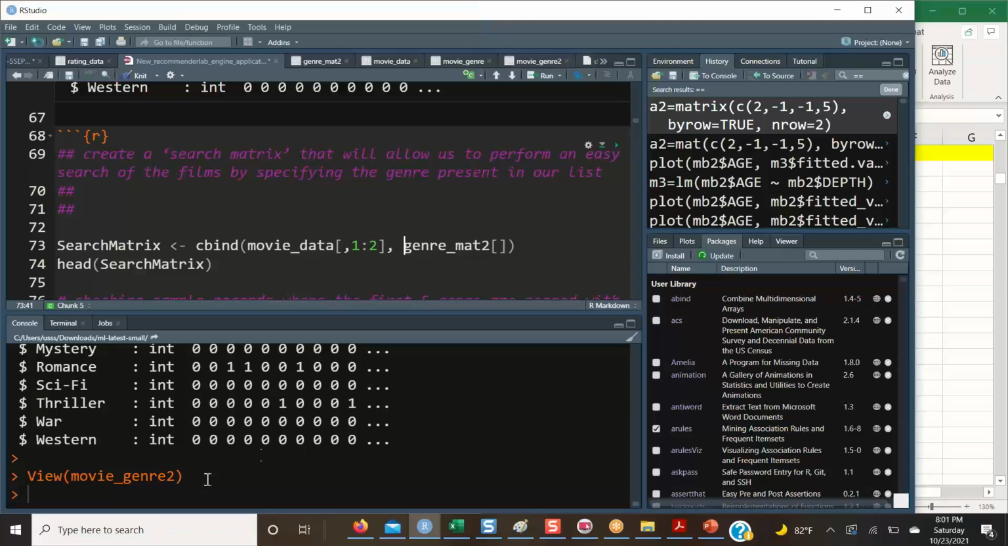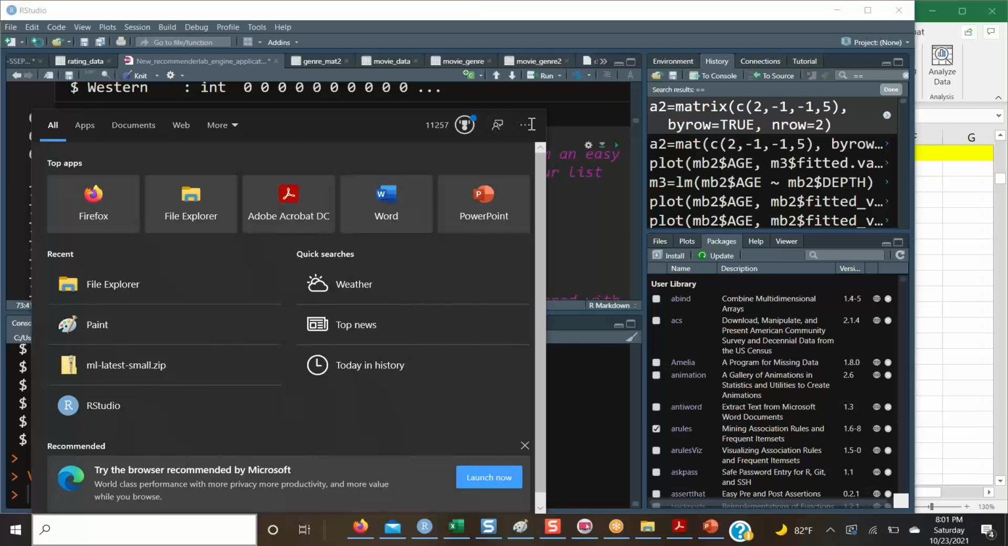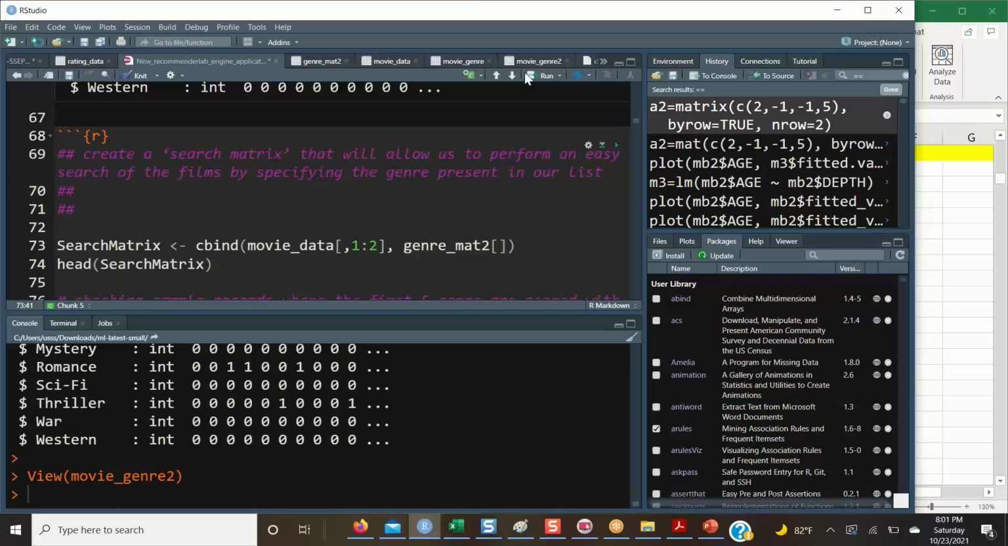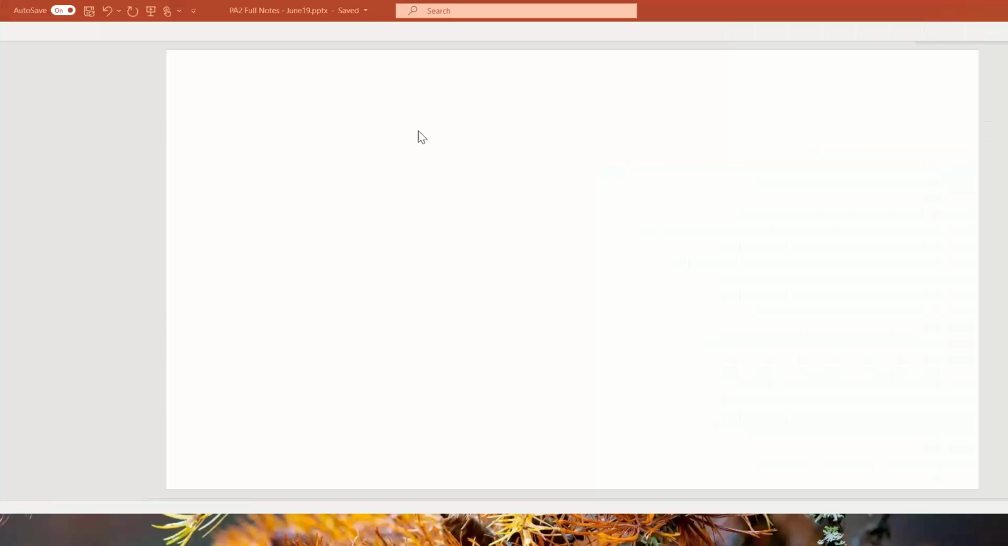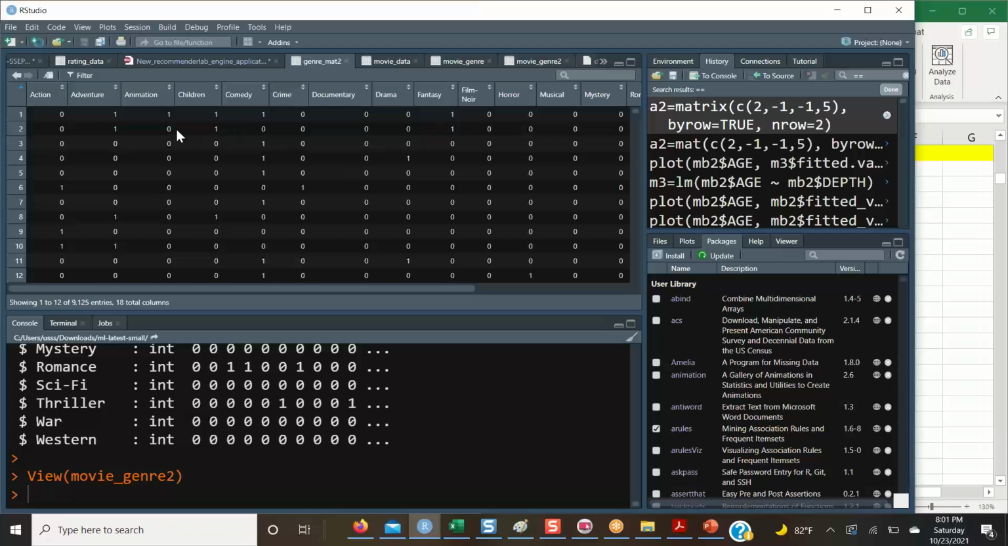It is hard to search this one, genre matrix 2. Let's see what is genre matrix 2. View genre matrix 2. Do I have it here? Yeah, here I have it. This is your genre matrix. Adventure, animation, children, comedy. That's the first one, right? Then fantasy. Do you see this one? What I'm saying is, it is coded.